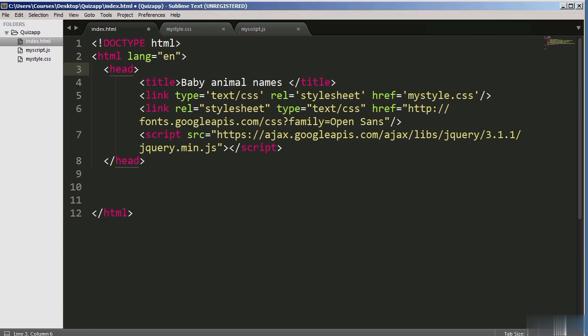Line 7 is a script for jQuery. We'll be using some jQuery code. jQuery is a JavaScript library, so we're going to be using some of that code in our JavaScript. In order to have a reference to the jQuery library, you need to include it in the head section. That's what I've done in line 7. So this is a reference to the jQuery library. It saves me installing the library on my computer. I can just access it via that link here.